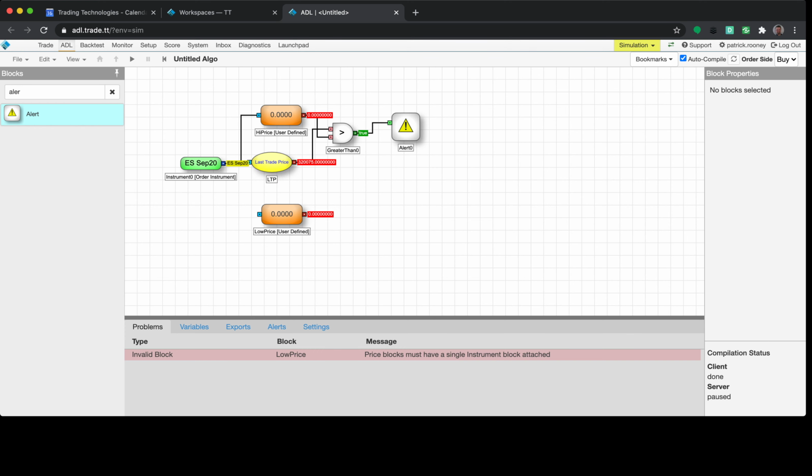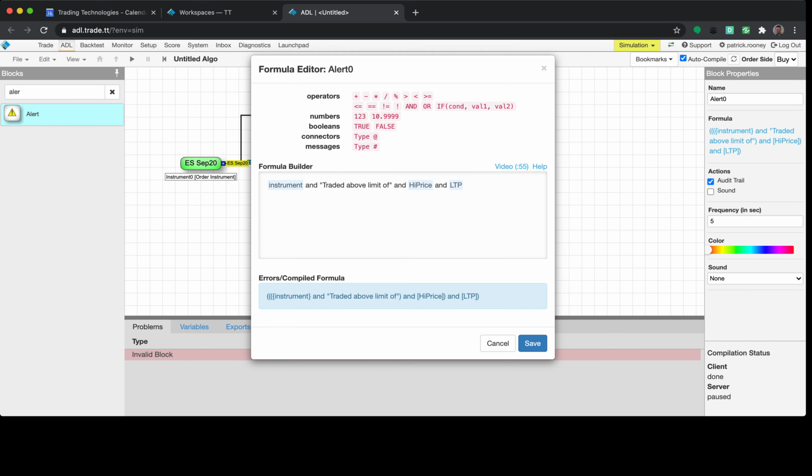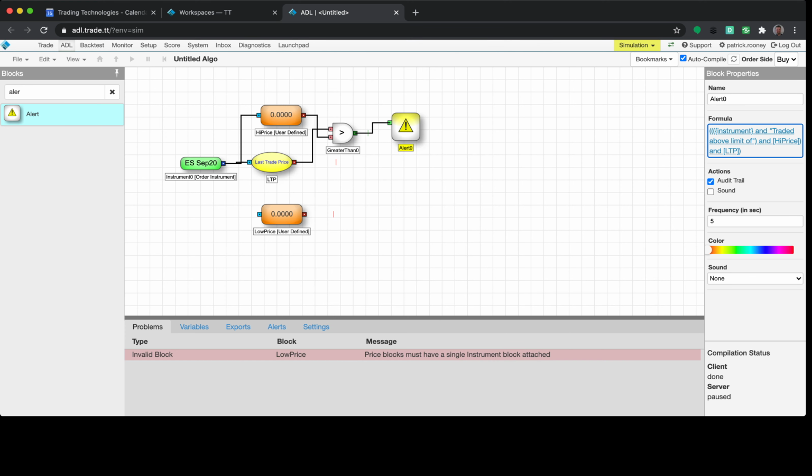Back in here, you'll see it's automatically changed to LTP. So when this alert is triggered, it's going to say the instrument, in this case E-mini, and it's going to say traded above, limit of, and the high price, which I established, and it's going to show what the price actually traded at, or what the current LTP is.